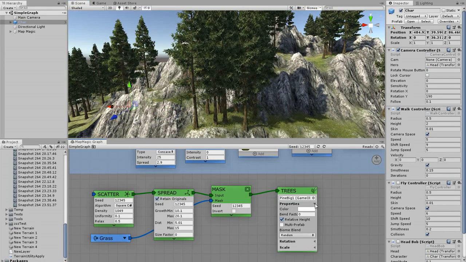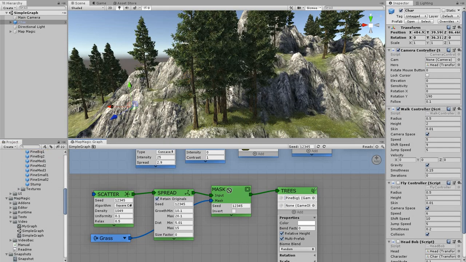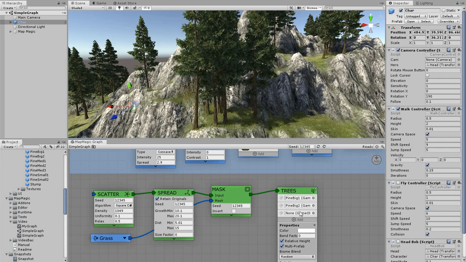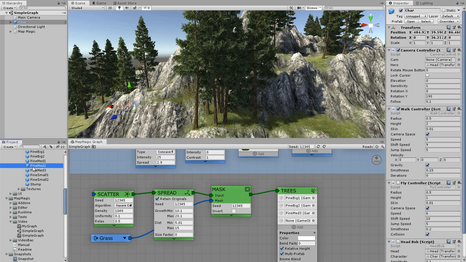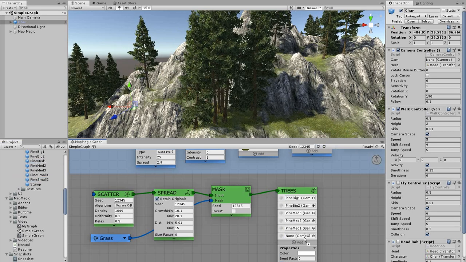In the Properties tab we can check the Multi-Prefab toggle. And now the prefab slots are replaced with the layers. Here you can see the Layers tab appeared. Fortunately, we are already familiar with it. Pressing the Add button will create more prefab slots. Each will be used at random. Let me add all of the pine trees from the demo folder.